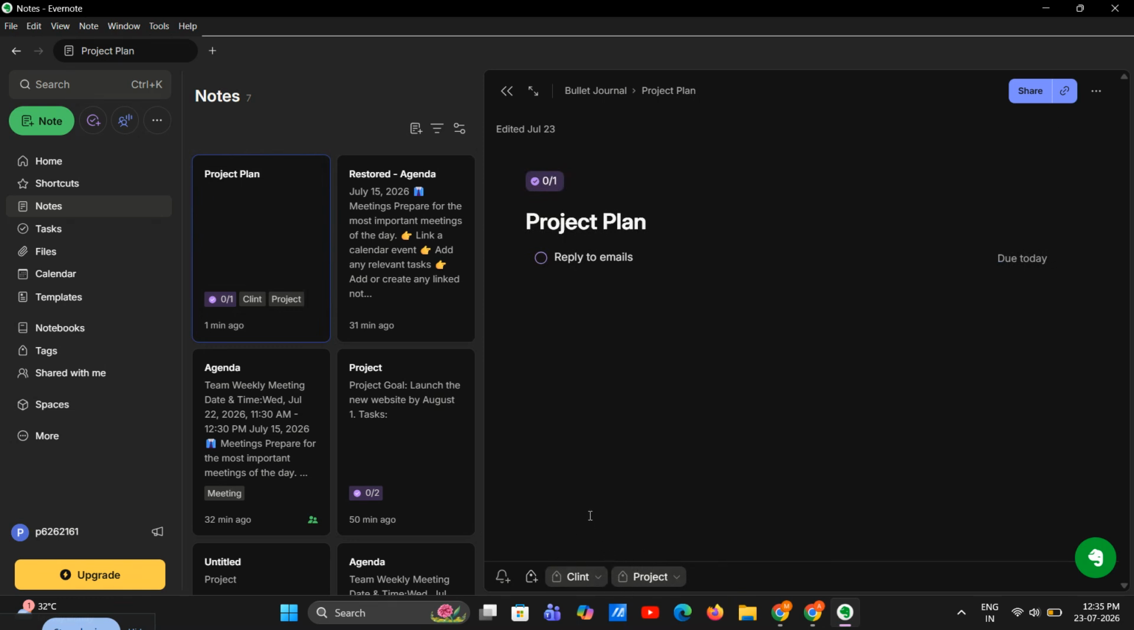So to recap, create notebooks for your main categories, name your notes clearly, add tags for easy filtering, turn key items into tasks, attach your files, and use search whenever you need to find something quickly. If you follow this structure, your Evernote workspace will feel much cleaner and much faster to use.